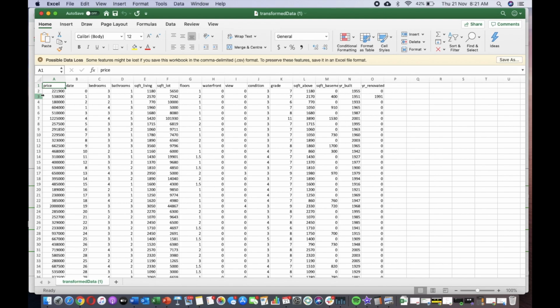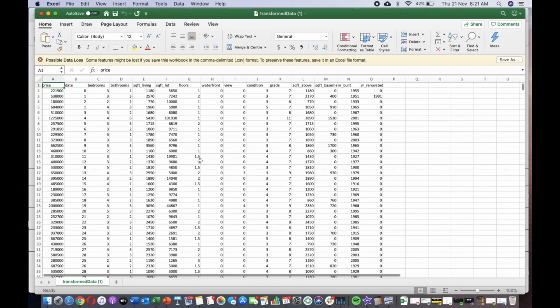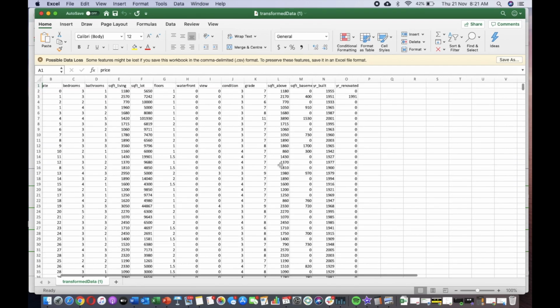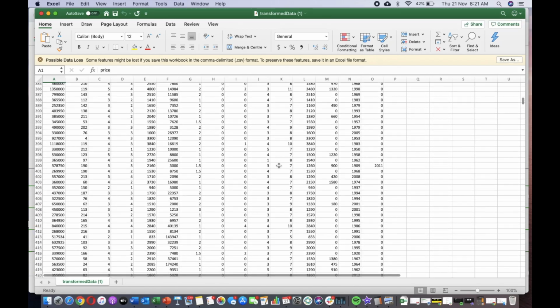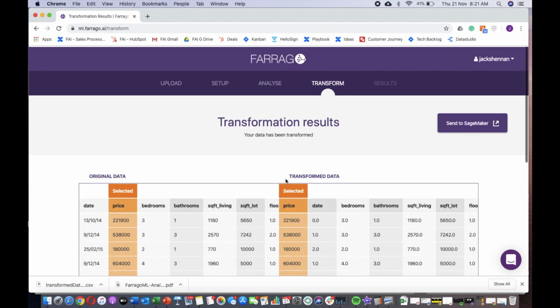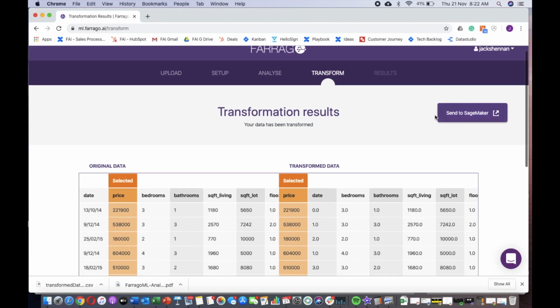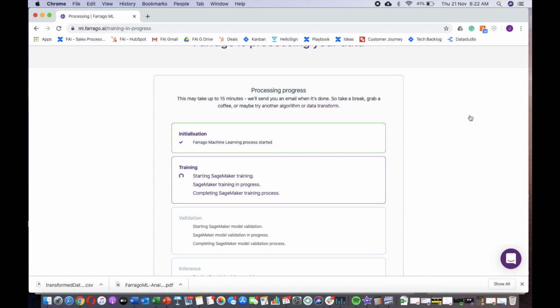Righty. Yeah, perfect. So just as we showed, we've got all the different transformations here. It's gone and just cleaned everything up so that the machine can read it. Perfect. Okay, now the next step is to send it off to Sagemaker. So Sagemaker is Amazon's machine learning training product. Now it can take up to 15 minutes, and obviously this really depends on the quantity and the quality of your data.